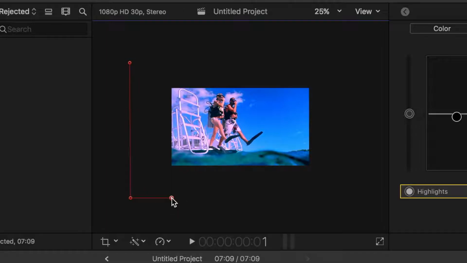I want my fourth control point to be directly above my third one, so I'll hold the Shift key on my keyboard before adding my fourth control point. Holding the Shift key will align your control point directly above the third control point for a perfectly vertical line. Now I can close my mask by clicking on the first control point.